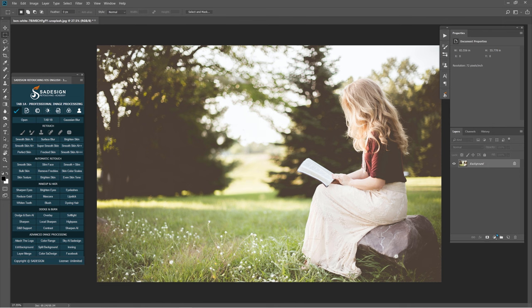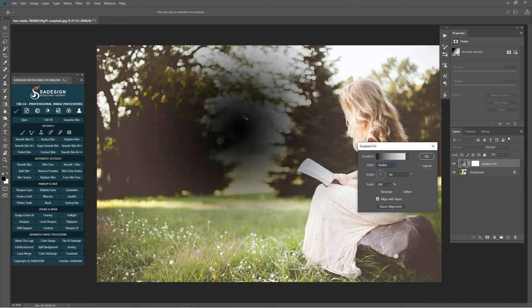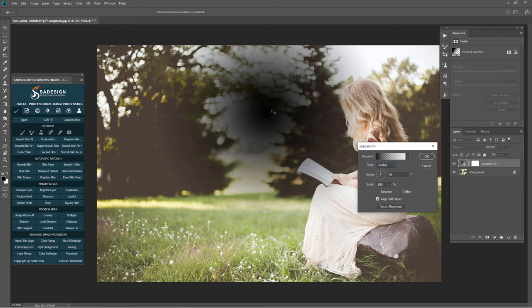In this video, I will demonstrate to you how to create sunlight in Photoshop. First of all, right click to the adjustment icon and choose gradient to create a sun. Change linear to radial style and move it to the place that you want to create a sunlight. I'll put it right in the middle, behind this tree.